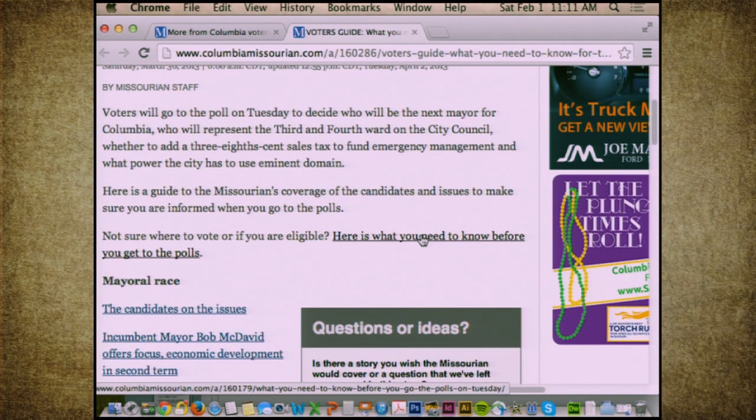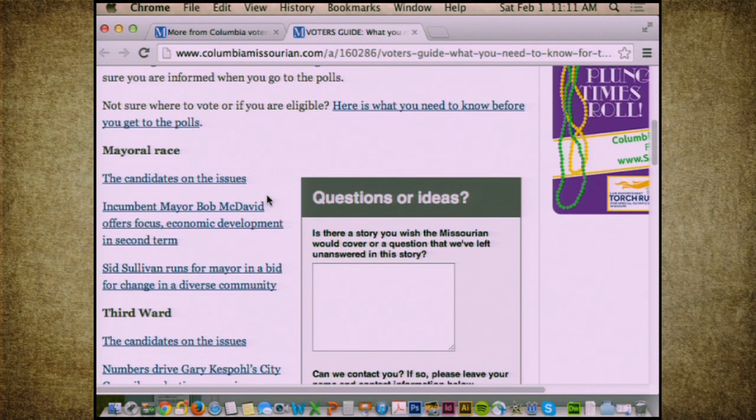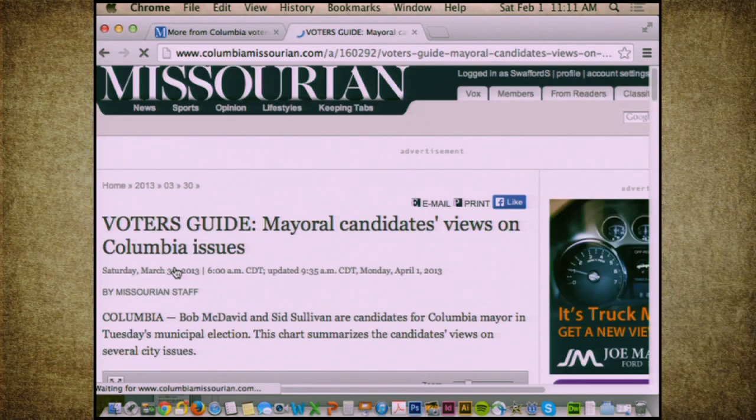So if you click on that link, that's where you get all that literacy information that I was talking about. And then we go down here, mayoral race, the candidates on the issues. And these are links to the personality profiles that we did on the candidates. So if you want to go deep, you've got all that stuff right there handy.